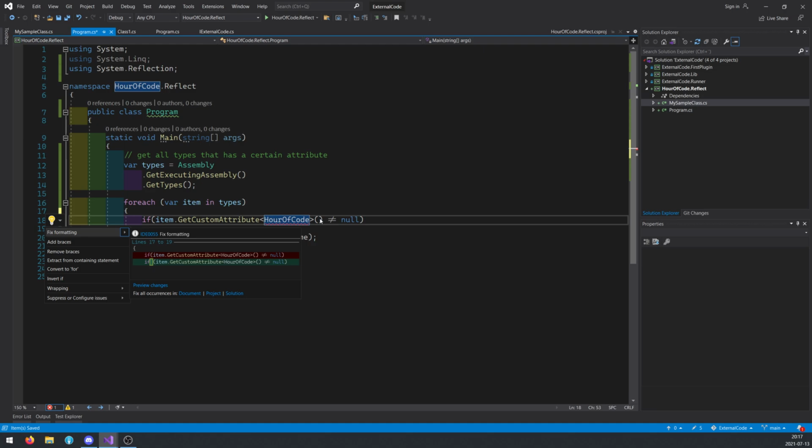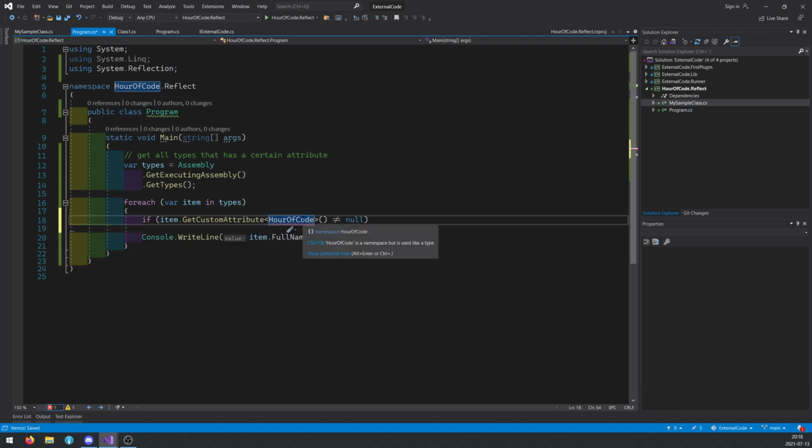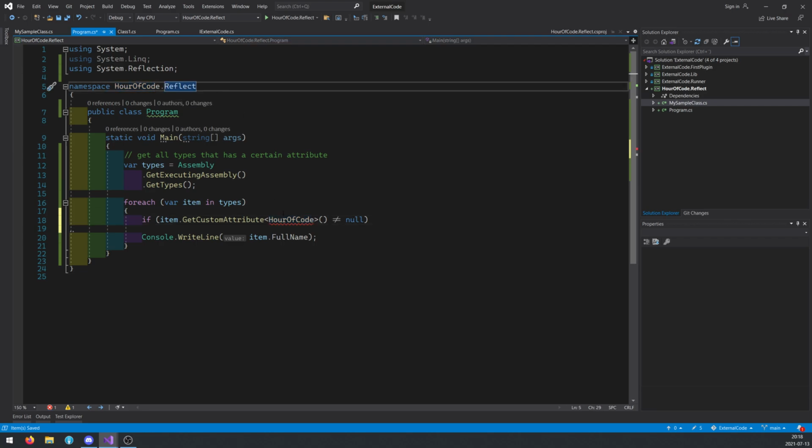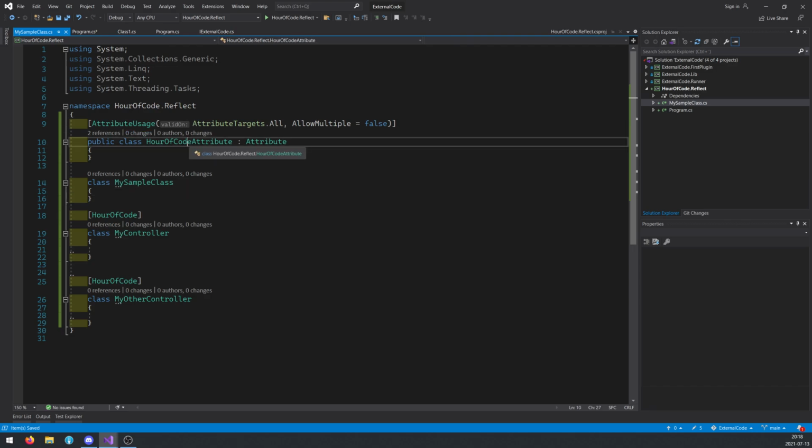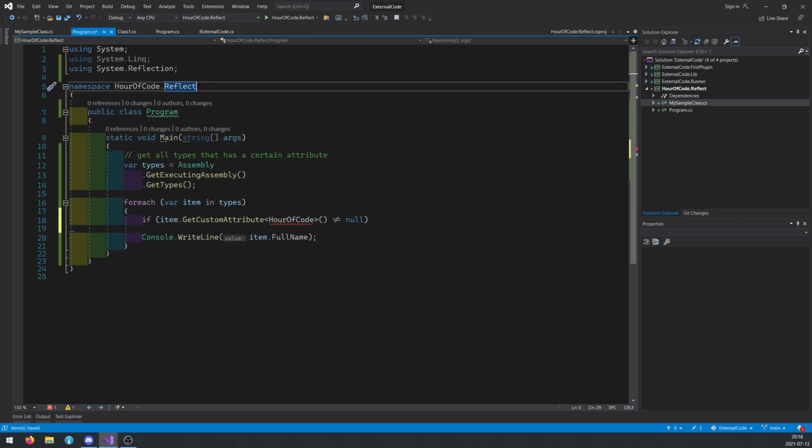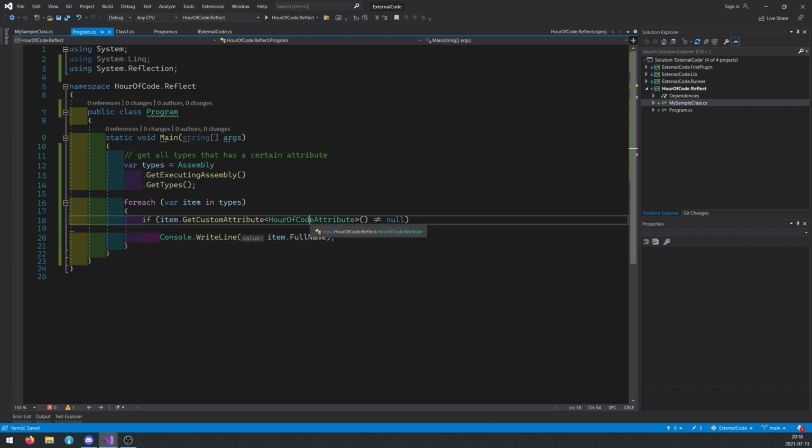Oops, I need to fix formatting. Oh, right. It's also a namespace. We need to rename that a little bit to make that work. That's fine. We'll go in here. Actually, if we specify the full name, it should be fine. So we'll do that. Hour of code attribute.